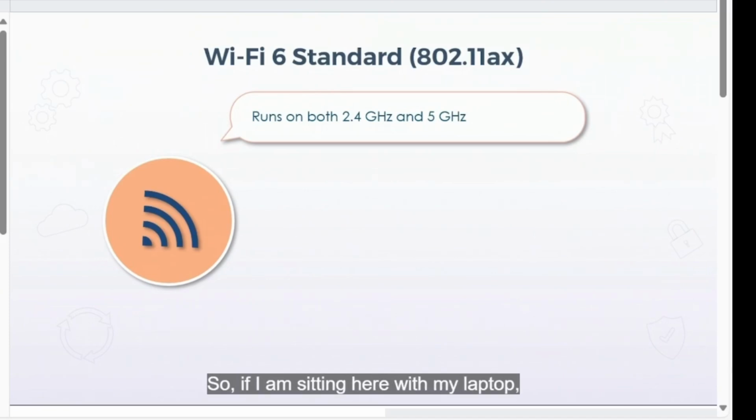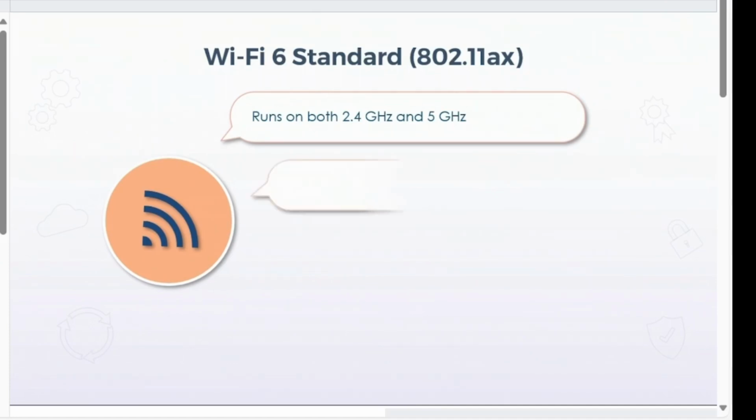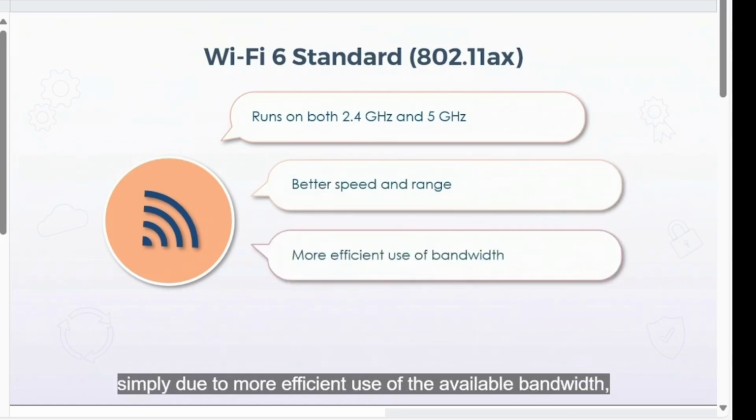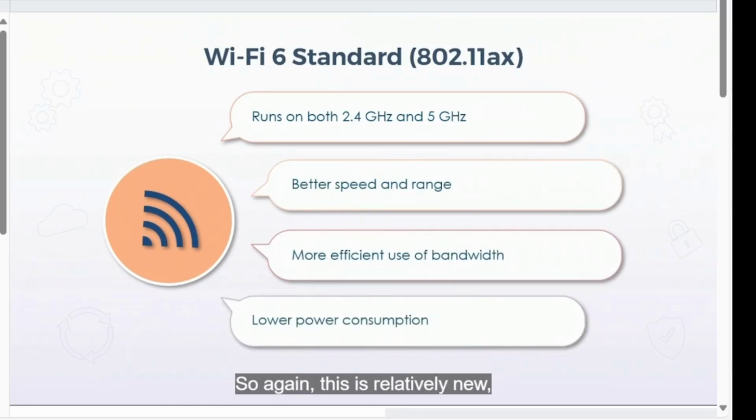So if I'm sitting here with my laptop, I cannot connect to both the 2.4 GHz and the 5 GHz at the same time. But it offers better speed and range than either of the previous implementations simply due to more efficient use of the available bandwidth, while at the same time using a lower power consumption. So again, this is relatively new, but it is becoming more and more common.